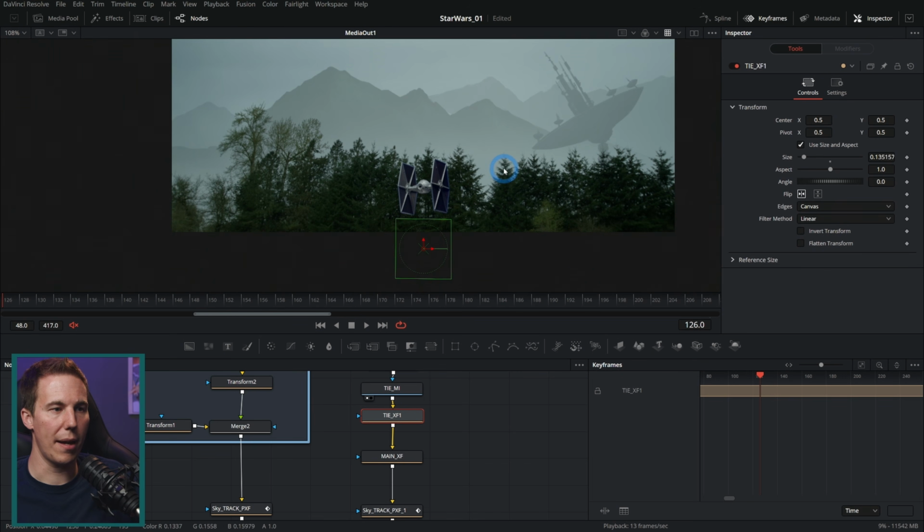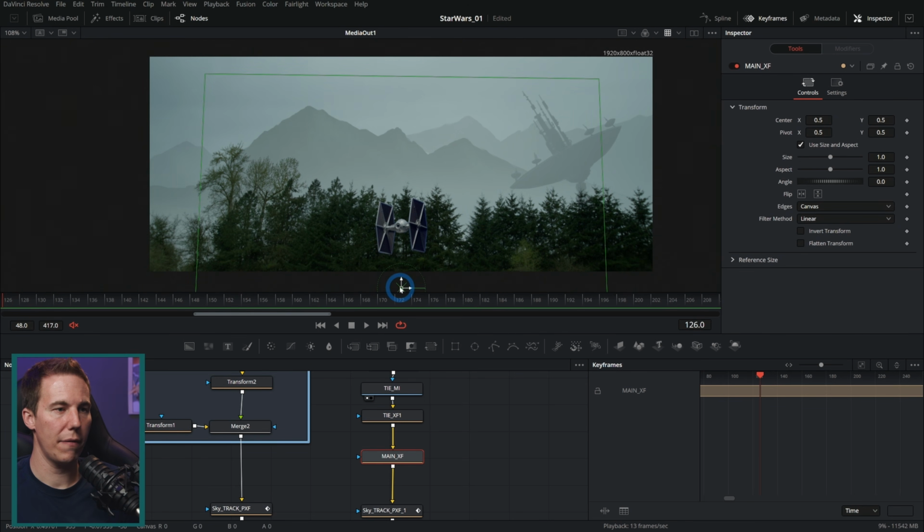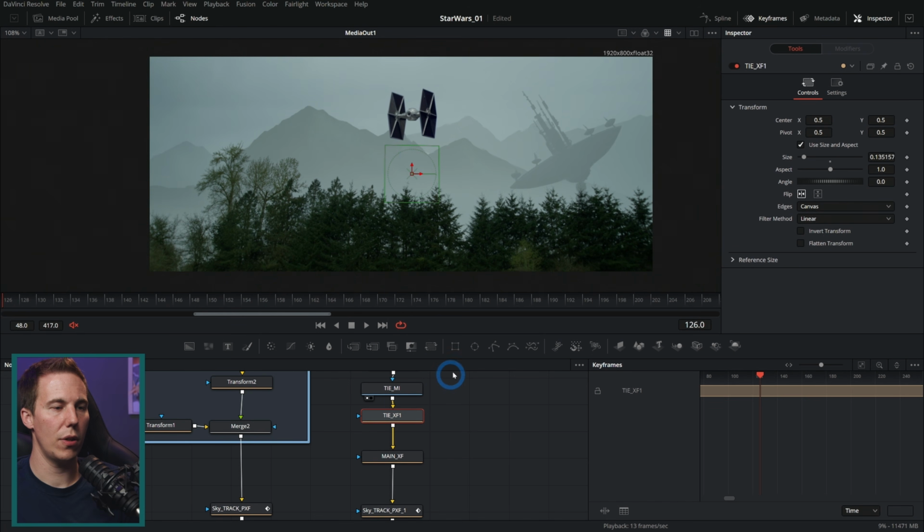So the reason we're doing that is because I plan on adding more TIE fighters and I want to individually be able to move them, but I also want to move them as a group. And so we have this main TIE fighter movement, which I can move back and forth like this. But if I want to eventually connect multiple TIE fighters to this, I can have them be in like a little squadron kind of thing.